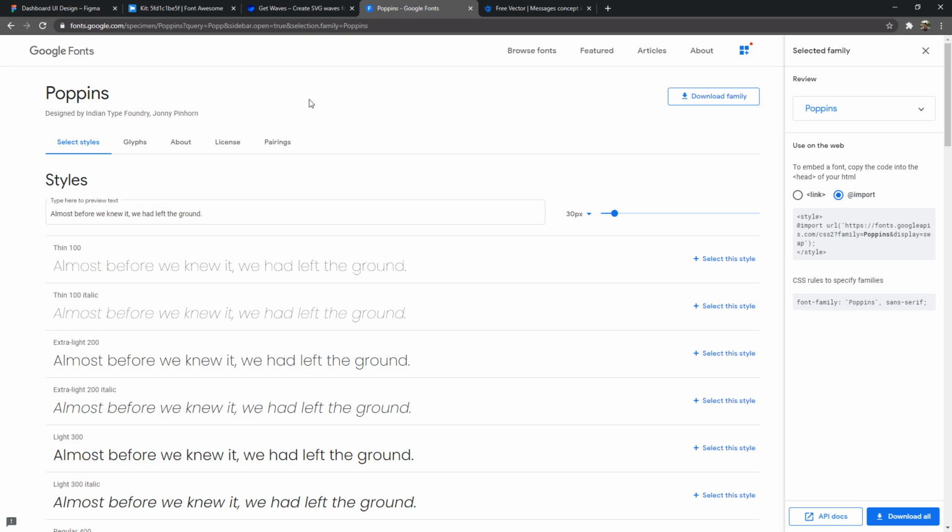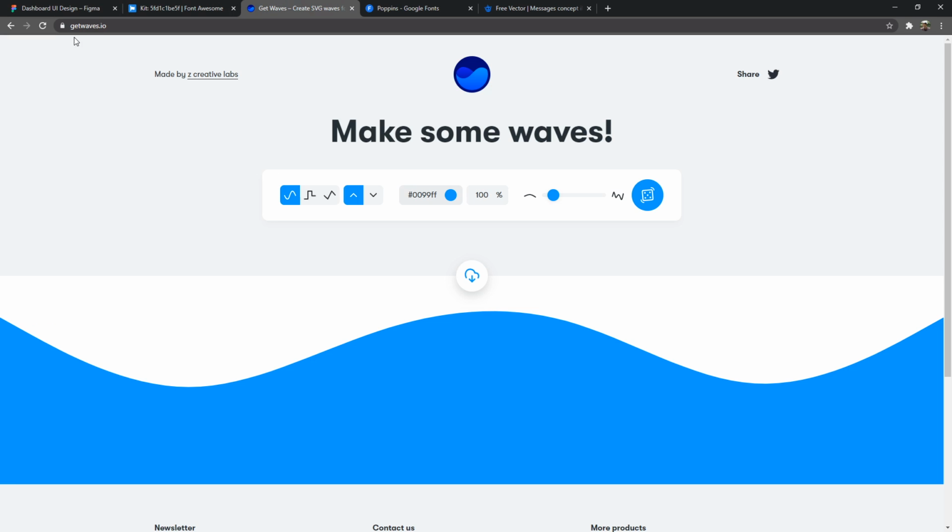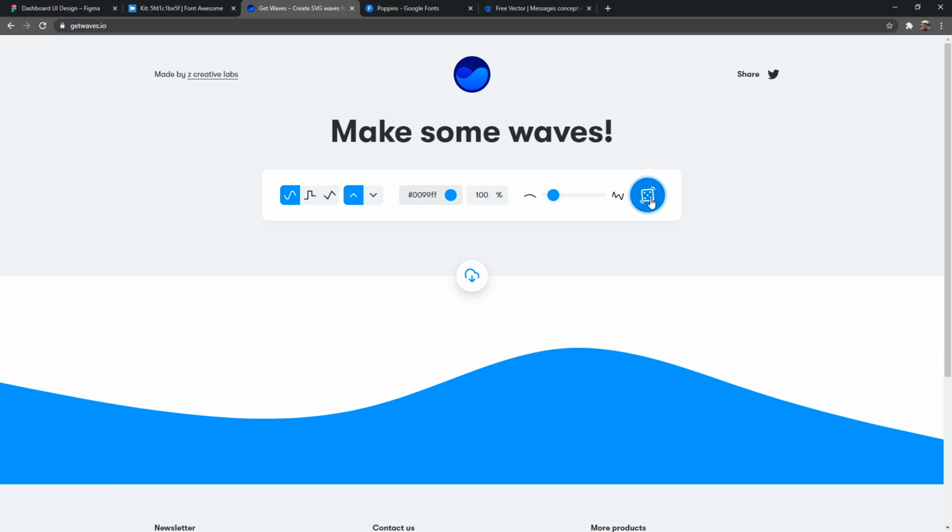This is directly from Google Fonts. It's very easy to use. You can use whatever font you want. And for the waves right over here, we're going to be using getwaves.io. It's very easy. You can just simply generate a wave that you like.